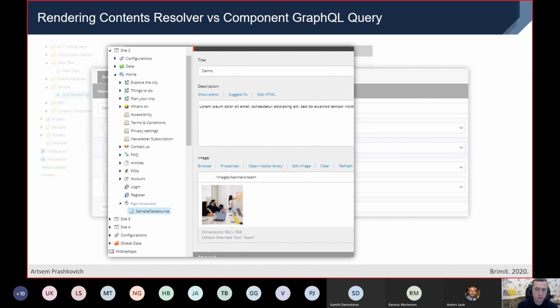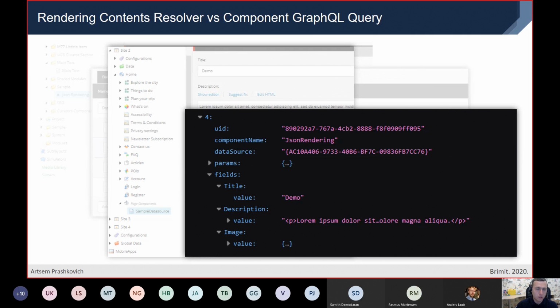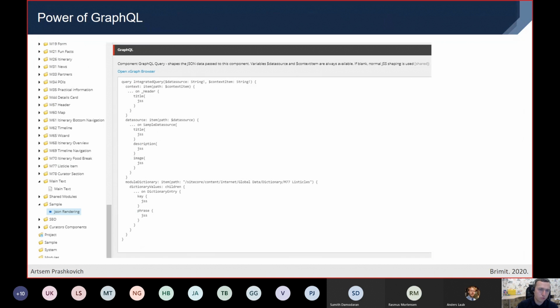Actually, in the layout service, I got this component serialized with data from our data source. We can see the 3 fields here: title, description, image. Then I wanted to do the same with a GraphQL query, and we can see that I extended it with some additional data.